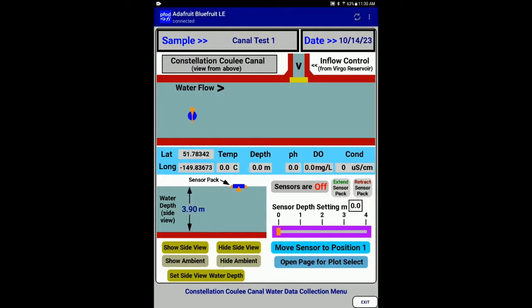You can see that reading 3.90 meters, water depth side view. Okay, the next thing we'll do is I'm going to click on move sensor to position 1A, and you can see the little twirly guy up there. It shows something's happening with the program when it starts moving, turning to the right.